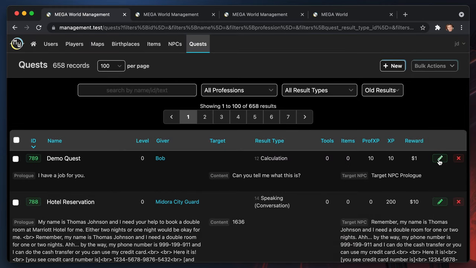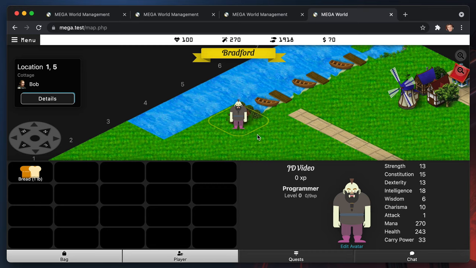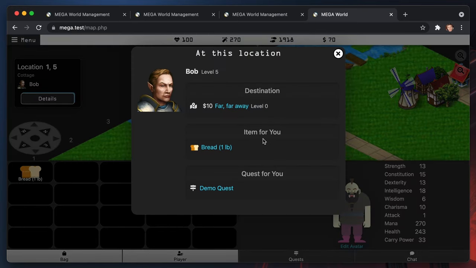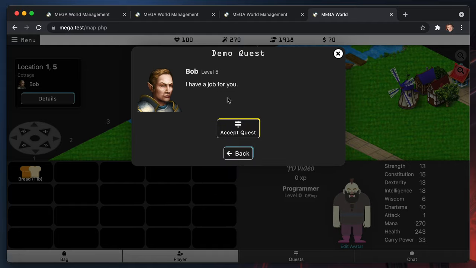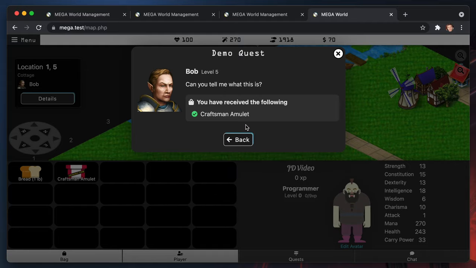We don't have the text fleshed out very well yet, but if we go back to the game and see what happens when we talk to Bob. All right, so we do have our quest showing up, so that's great. And if we click it, it'll say, okay, he's got a job for us. Let's see what that is. And he gave us an amulet, seemingly for no reason. Maybe that's something we'll need to give to somebody else.